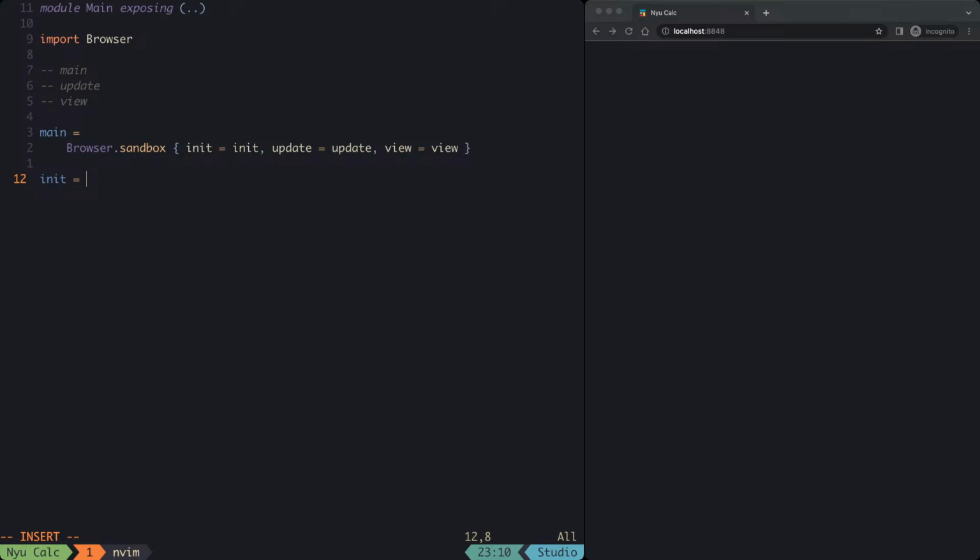What should be the state of our application at the beginning, right? So for now, I'll just keep it at 0. We just want to see whether our linking is working properly or not. So init will be 0.